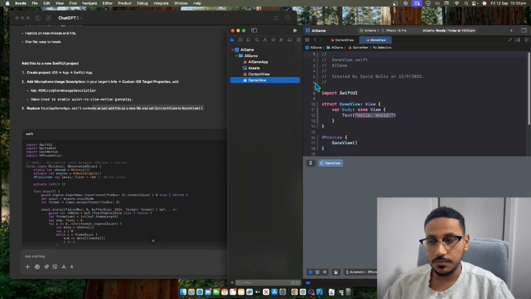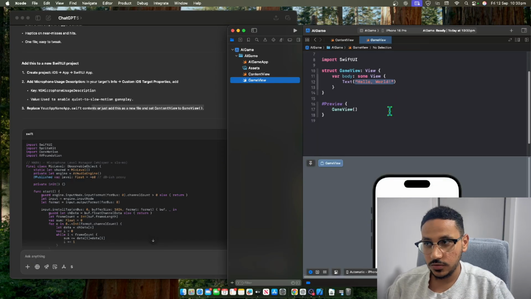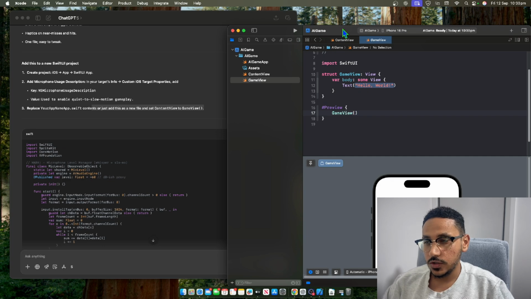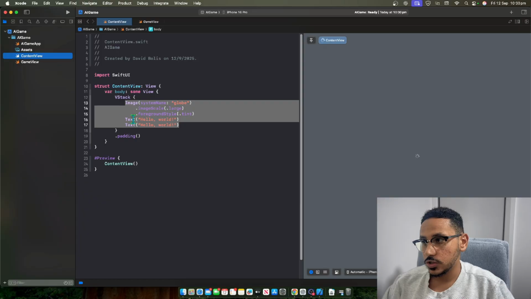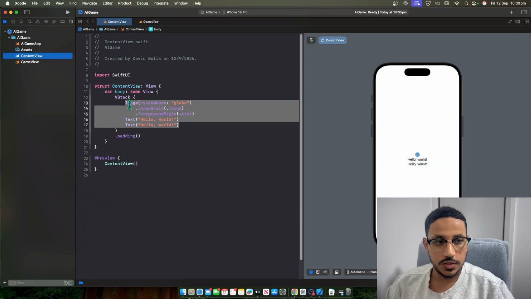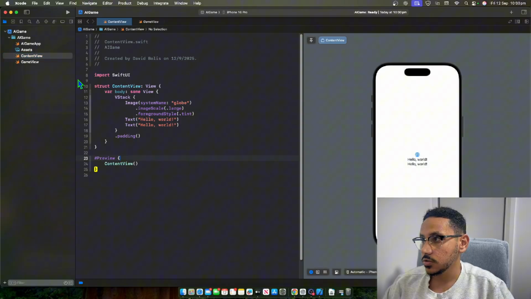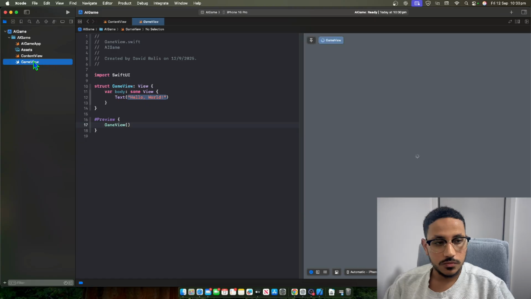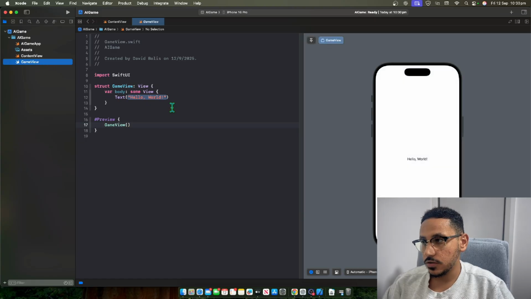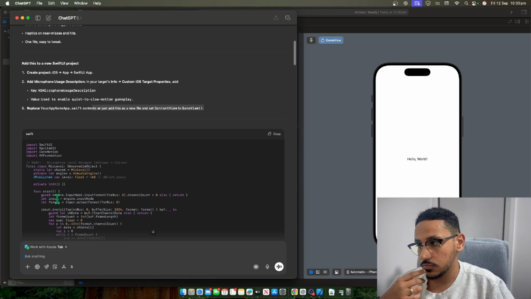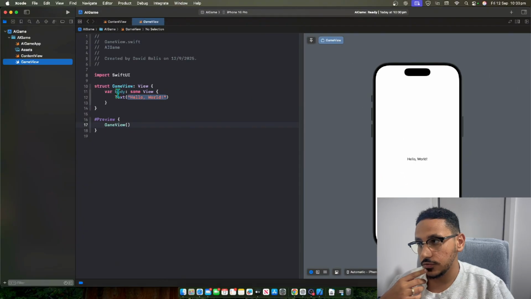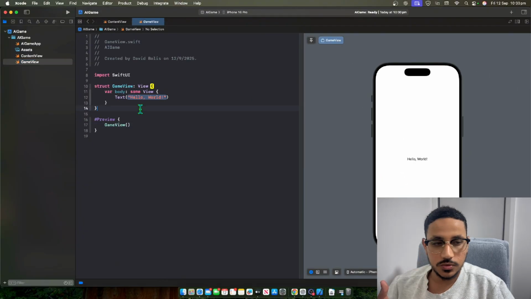Now, before I embed the game, I just want to explain what we're doing here. So now we have two different views. We've got the content view, which has these three elements now, the two text and the image that we just created together. And then we've got game view. Now I'm going to be pasting all the code from ChatGPT inside of game view. But before that, I want to show you why we're doing this.